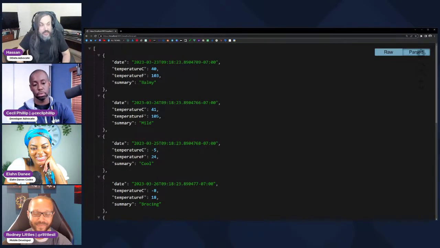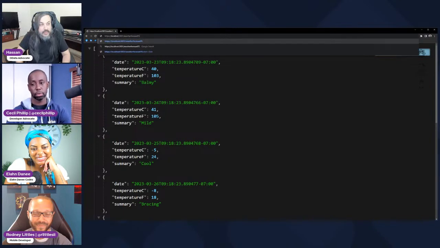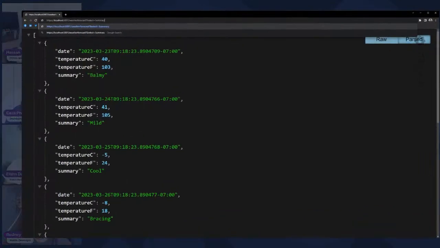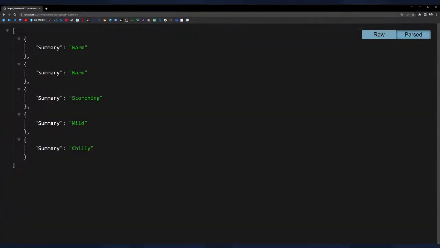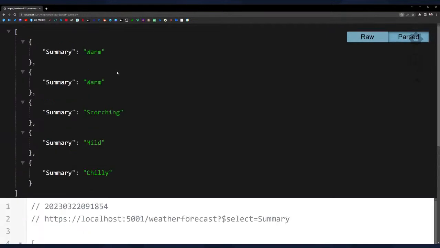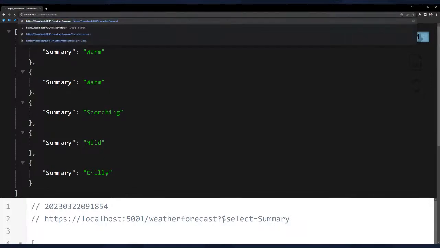If I just do $ like this, and I just say select, right? And I say, hey, I only want the summary. I don't want everything. I just want you to give me the summary. Look what happened. Oh my gosh. It just shaped the data like this. How cool is that? Oh my gosh. Fantastic. In the URL. Yeah, in the URL. It just works, right? How easy. It's super easy, right?